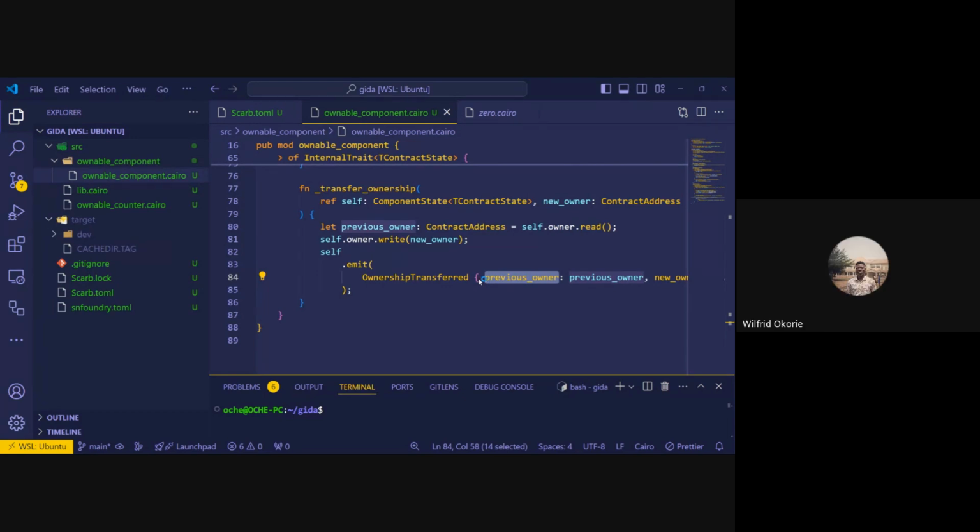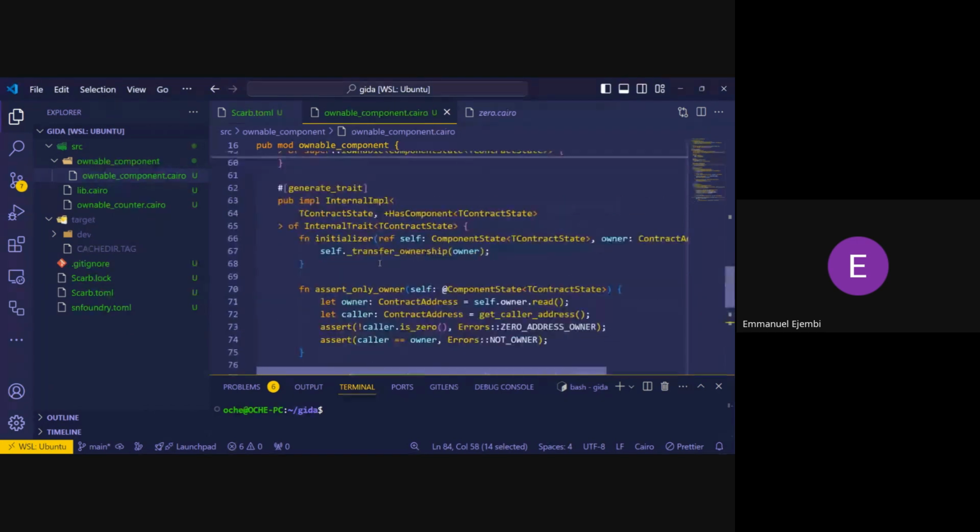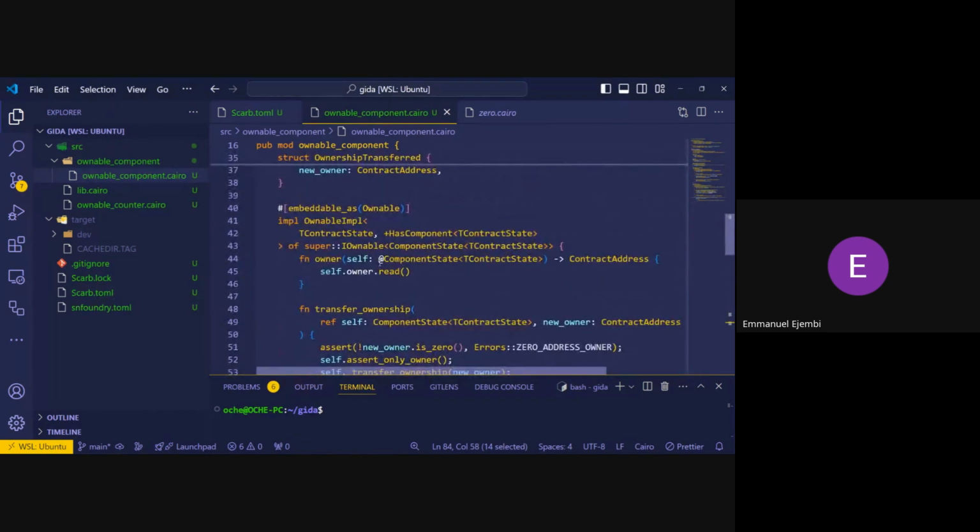Yeah, Wilfred, you can go on. So I wanted to ask the difference in syntax between defining internal implementation and normal implementation. Okay, let me explain that real quick. Now, for normal implementation, we decorate it with this attribute here called embeddable as.